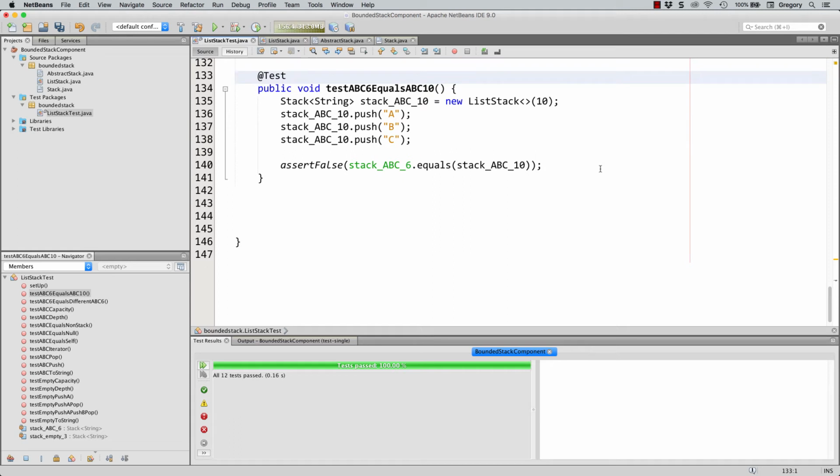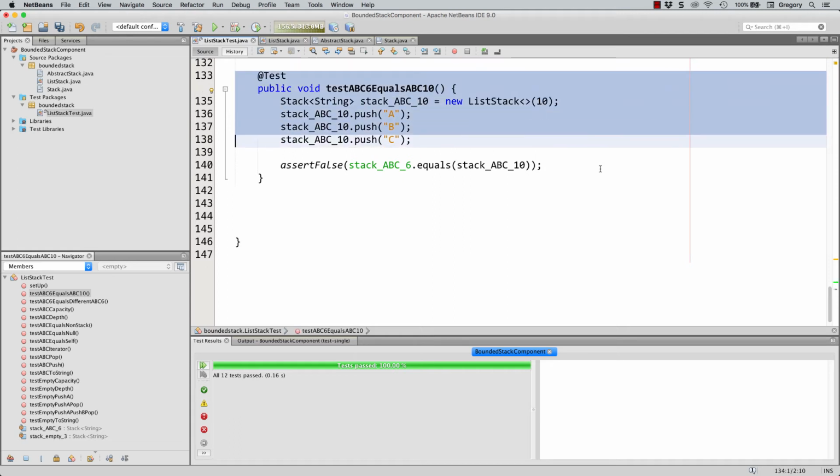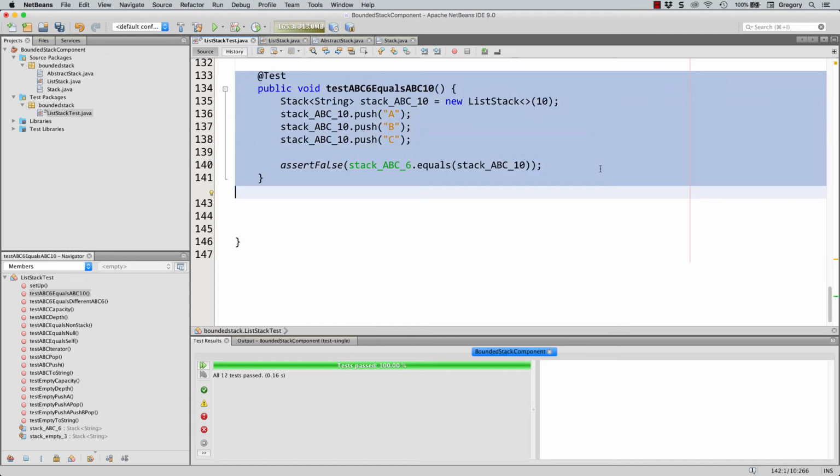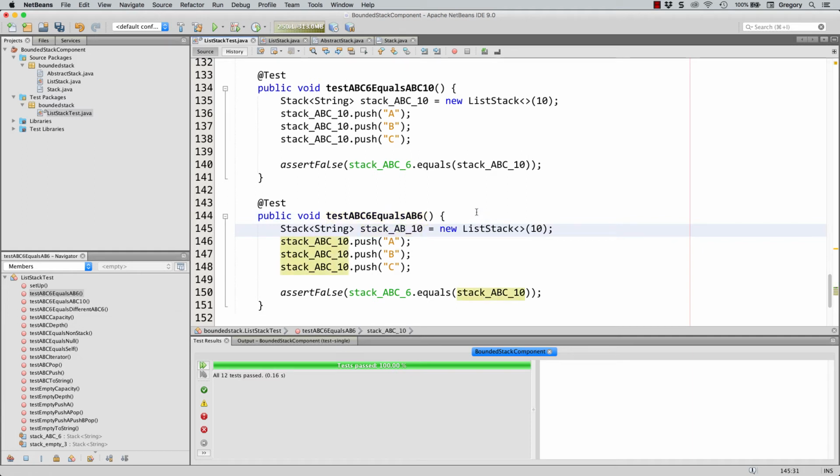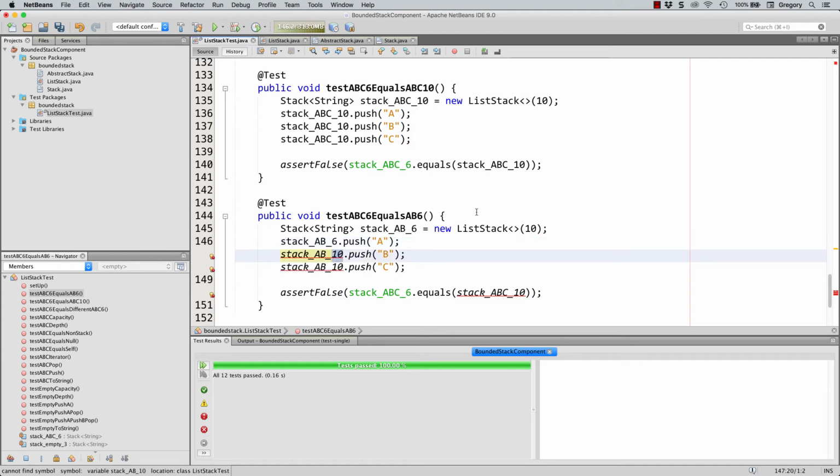How about ABC equals something with just AB in it? How about we have something with a capacity of 6, but it just has 2 elements, AB in it? Okay. Six.